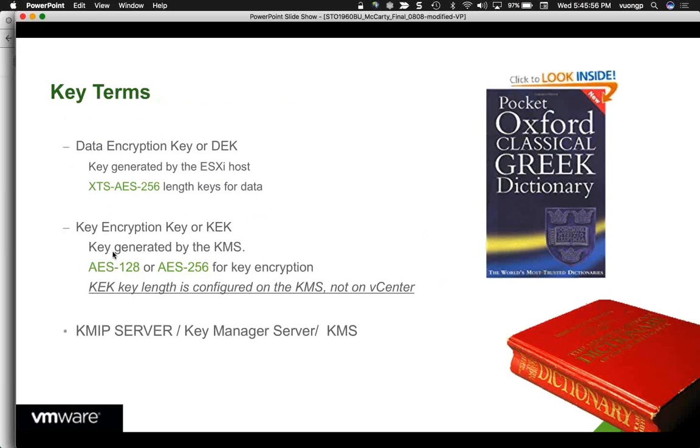KMIP is just a protocol, and what's the current version now, Vic? It's version 1.1, I believe. Is that right? If I'm not mistaken, that is correct. I believe it's 1.2, but I can look that up really quick. I always forget the version that's out now. I believe it's 1.1.